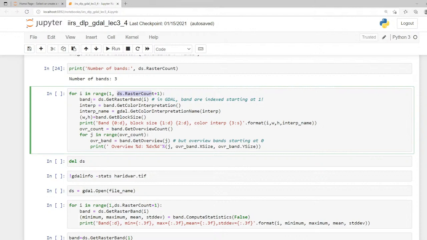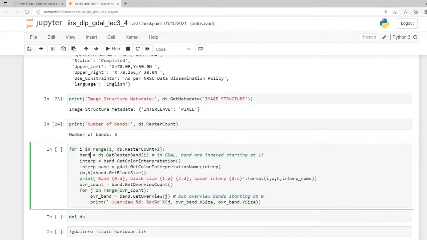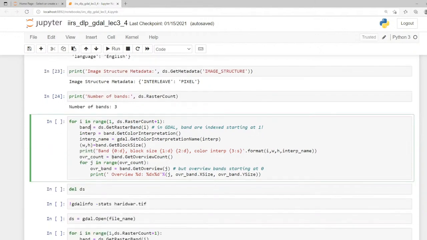First thing you need to get from your dataset is the raster band. If you remember the raster data model, once you read an image, it returns a dataset. The dataset will have multiple bands, and every band will have data plus some overview bands, and it can have some metadata as well. So first we need to fetch an individual band from the dataset. The function is ds.GetRasterBand, and you pass the band number you want to fetch. When i's value is 1, band equals ds.GetRasterBand(i) fetches band 1.